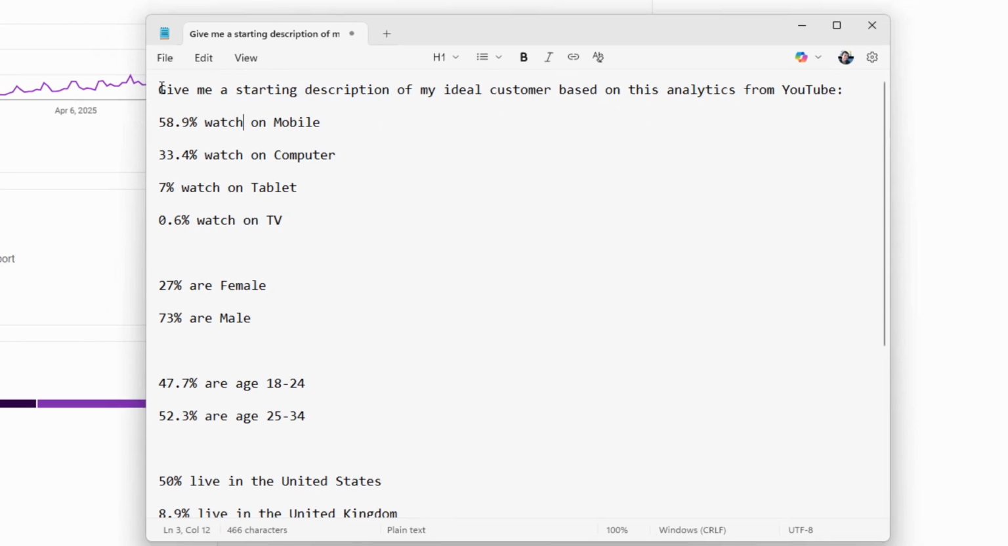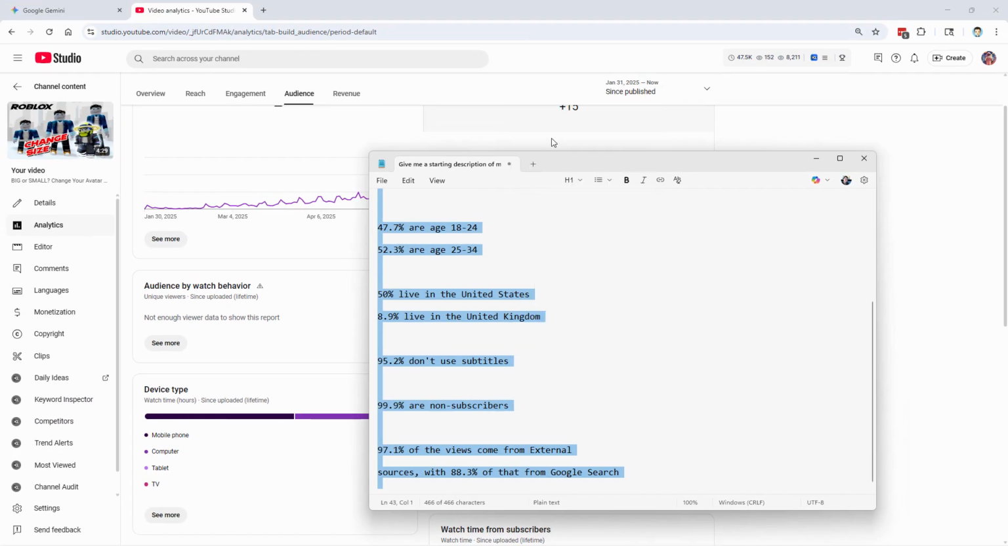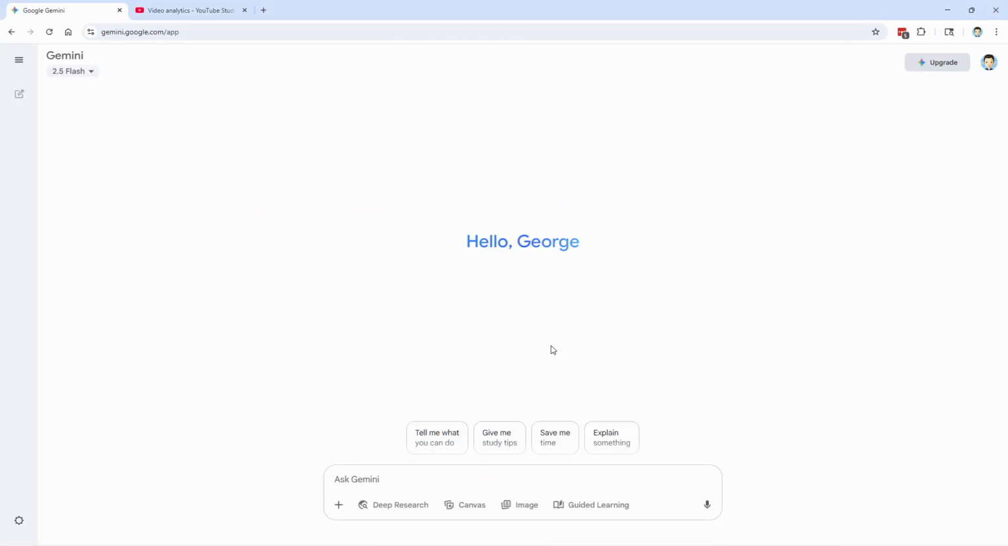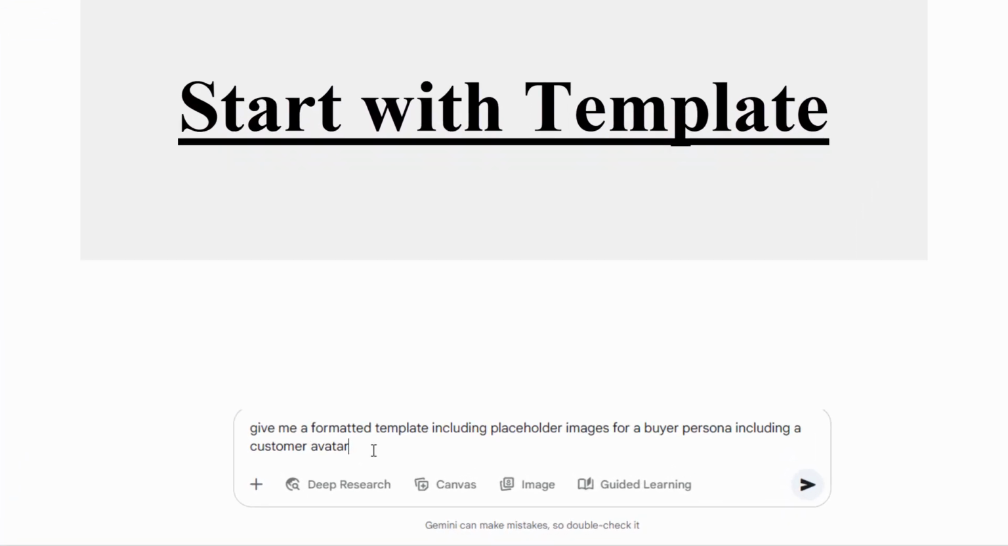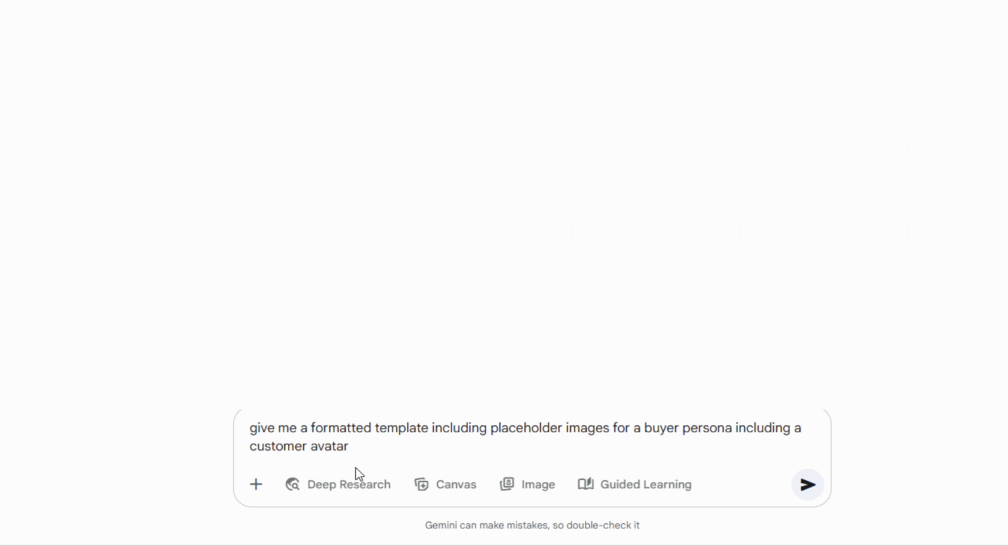So let's just go ahead, I'll copy this out, do a right click and copy. Let's take this over here into Gemini. And the first thing we want here is to have a format to put things into, and for that, let's ask Gemini to give us a formatted template with a placeholder image for a buyer persona, including a customer avatar. Let's go ahead and run this and see what we get.